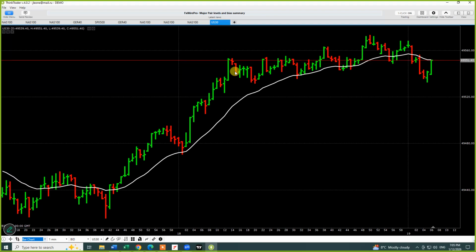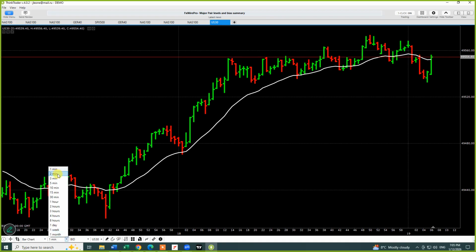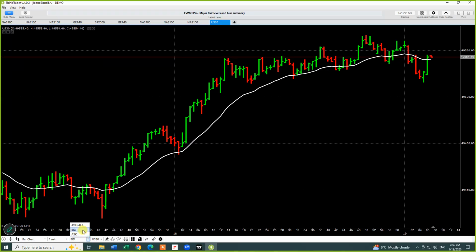So you go into your app on the phone and you'll find the indicator icon, you'll find the settings icons. It's all pretty much the same. We've got time frames here, 1 minute, 2 minute, 3, 5, 10, up to a month. Everything is available there that you could possibly need. Prices, bid, ask, and average. I was set on the bid, and let's go on a daily.